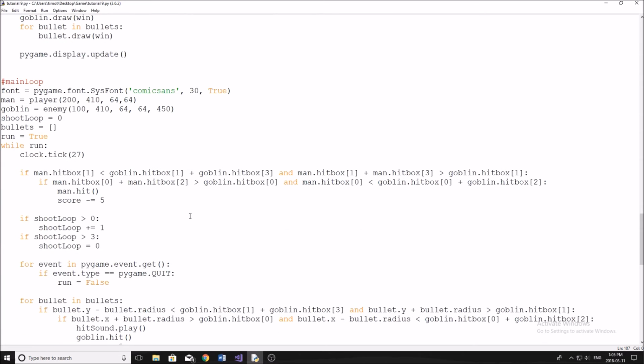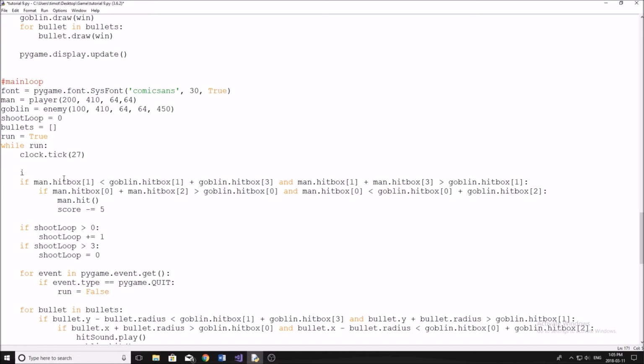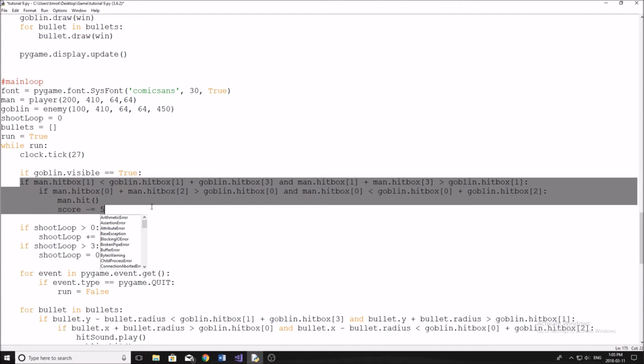We're just going to go down to where we have the collision between our goblin and our player, and we're just going to create another if statement up here. We're just going to say if goblin, I believe that's what I called him, yep, dot visible equals equals true. There we go. We can indent all this just by hitting tab, so that should work.